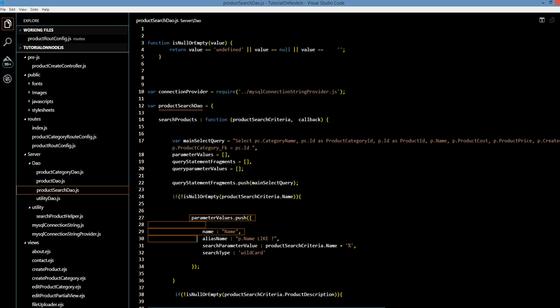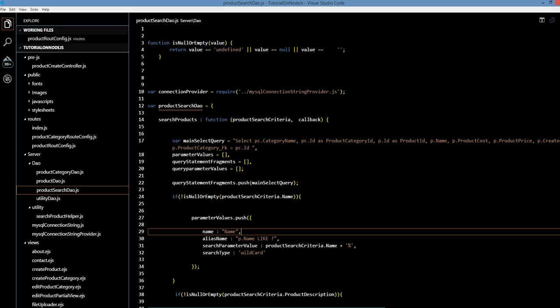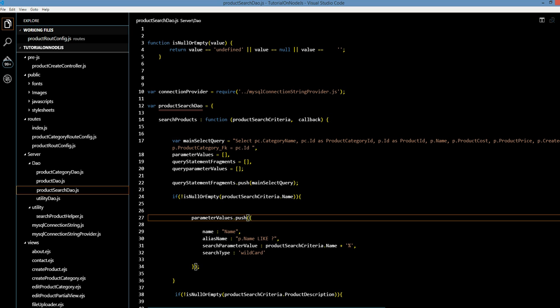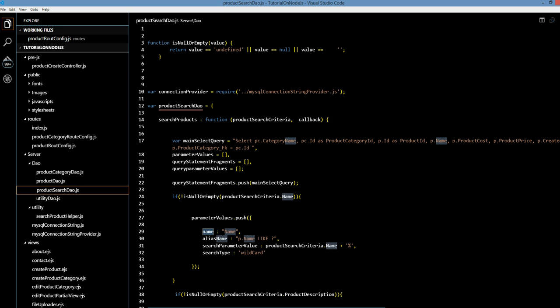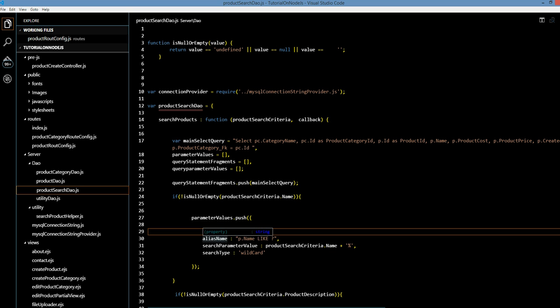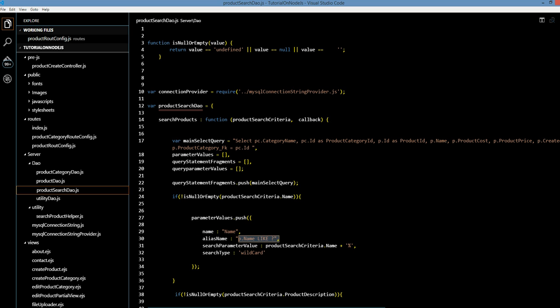So if it has some values, basically what I'm doing here is, this is my array, query parameter values. Into it, I'm pushing an object. And on the fly, I'm defining some properties into this JavaScript literal object that I have passed to the array here. It will have a name. That's the property name I'm just defining. An alias name. The reason I have to do something like this is because here P refers to product, and the name is the column of that product, and I'm using just a like, so that if the user enters S or T or whatever, I can display those products.